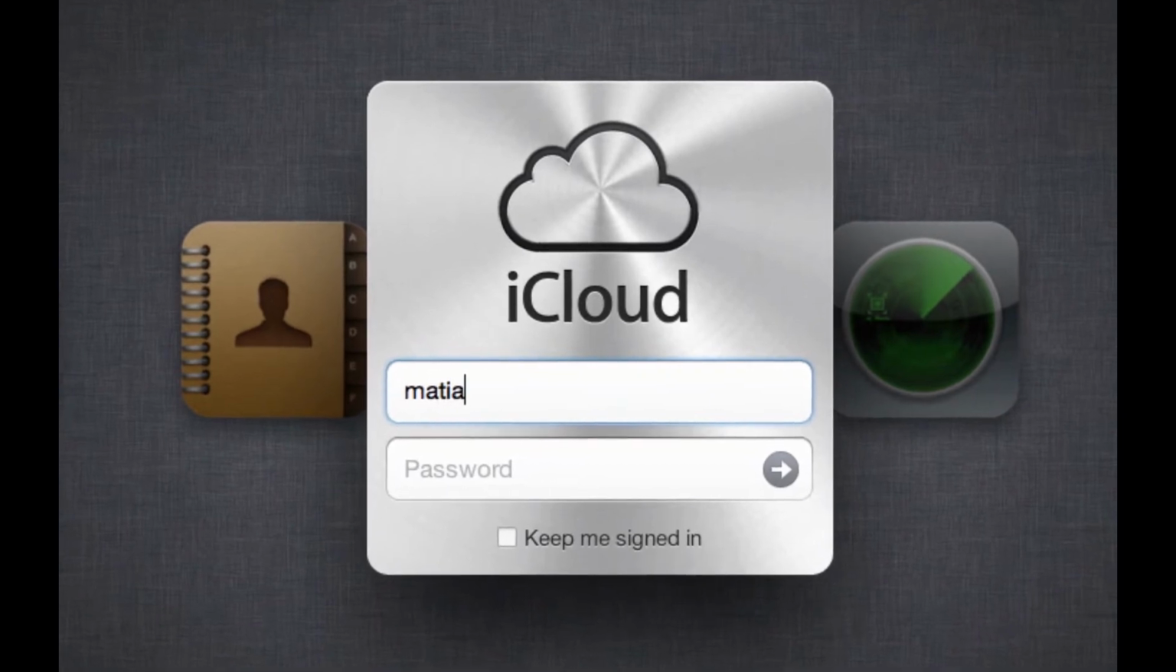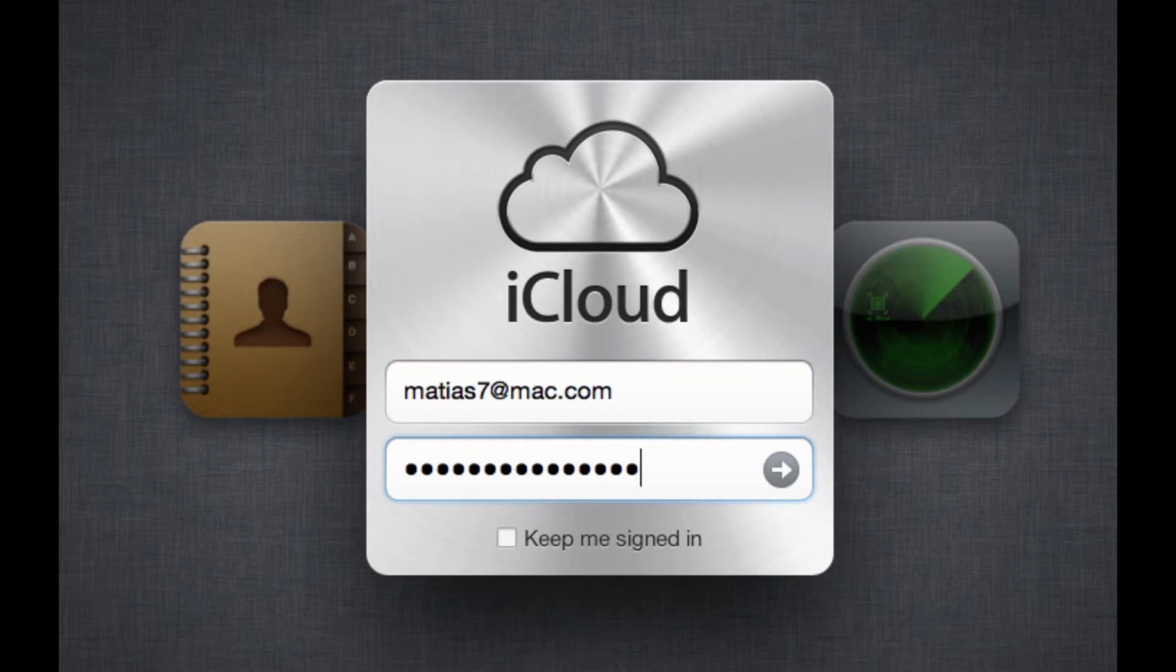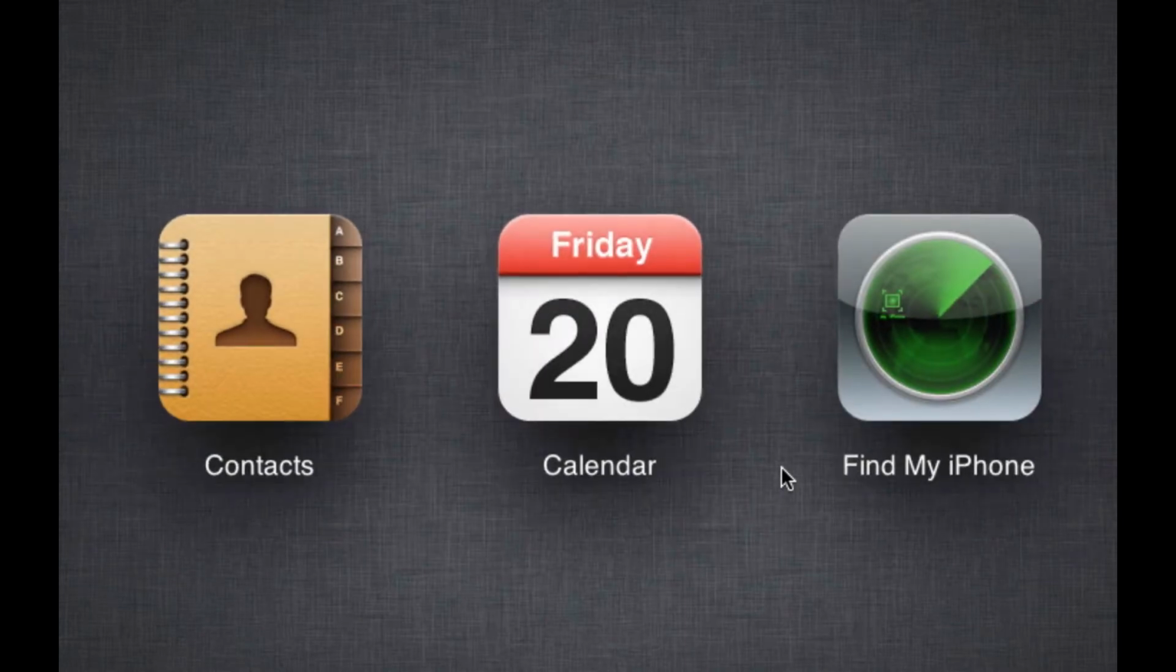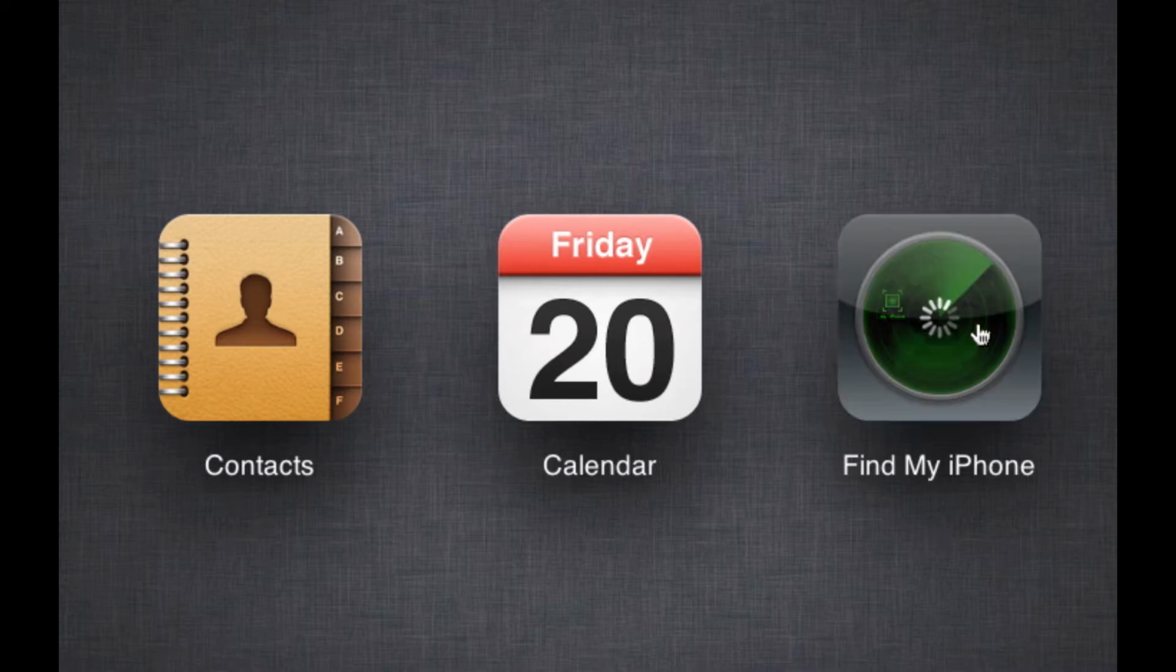And I'll type in my email, and I will type in my password. And I'll click on the arrow to log in. Now you'll notice that one of the options here is Find My Phone. Now this is the original name of the app, but in fact it locates more than just your phone. It locates your Mac, it locates your iPad, so they'll probably end up renaming this soon. I'll click on Find My Phone.